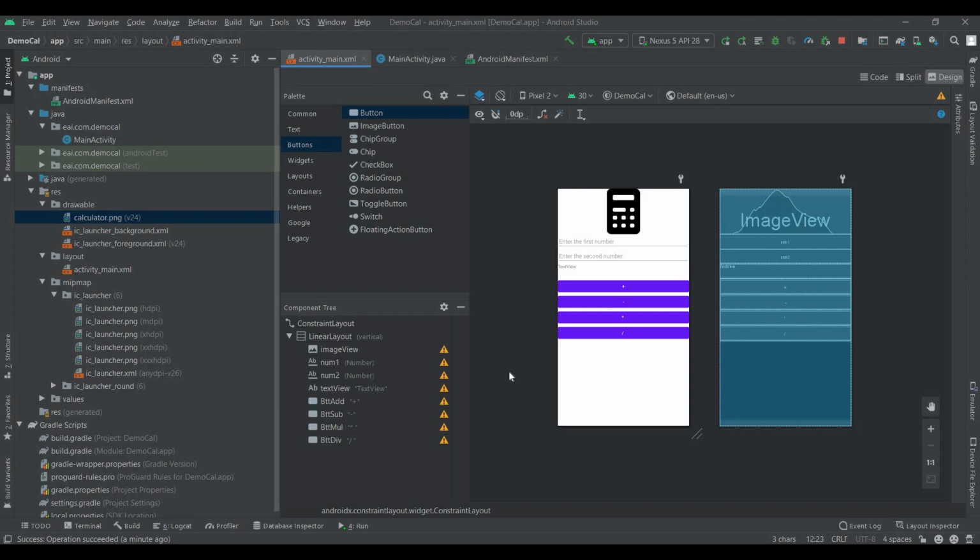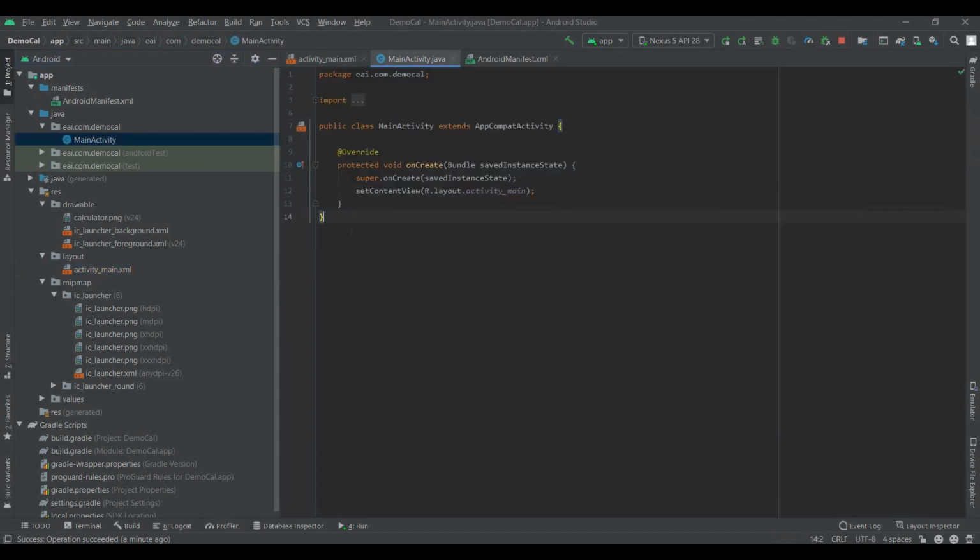So where do we write the code of this application? Again, we are at the layout activity_main, but we write the code of the application under Java, MainActivity. So I'm going to double click on that, and the MainActivity opens up over here, and we will now be writing the code. Okay, so let's start with writing the code.